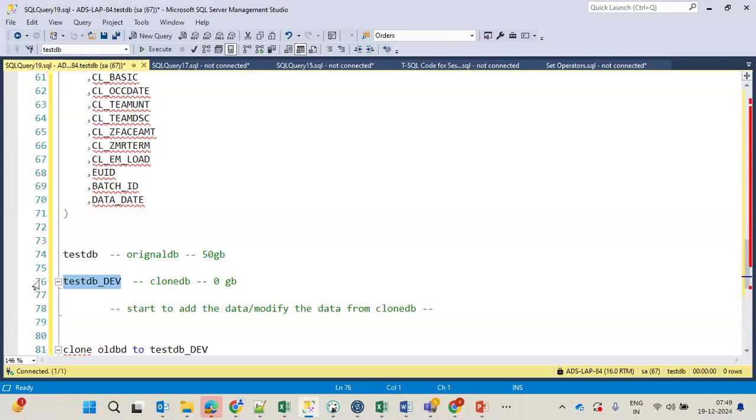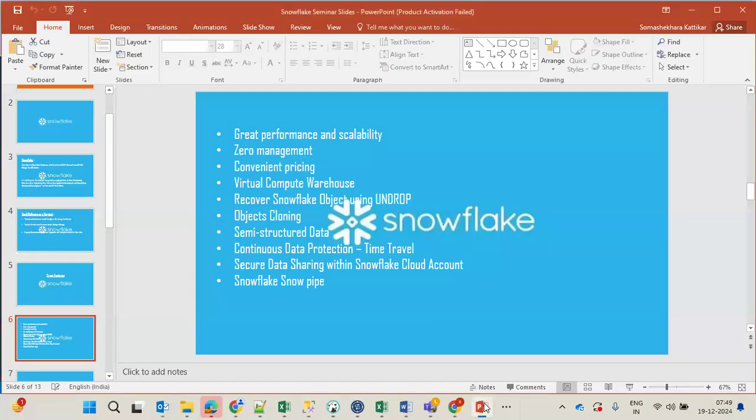No. Cloning means there are no options. You only get the structure as it is. If you don't want the data, there is no such option. You can bring the objects as it is. So that is object cloning here.